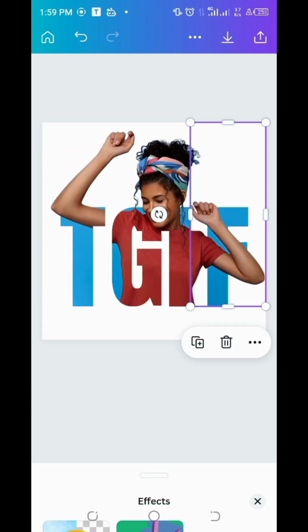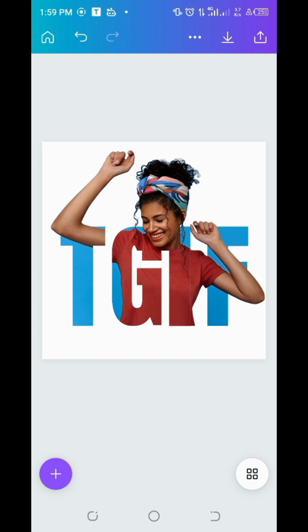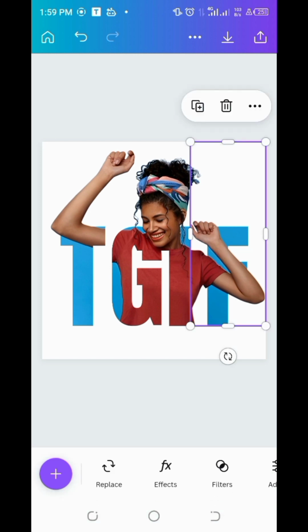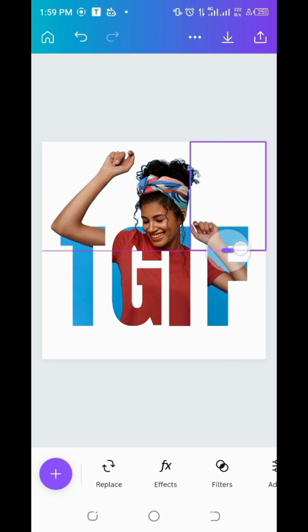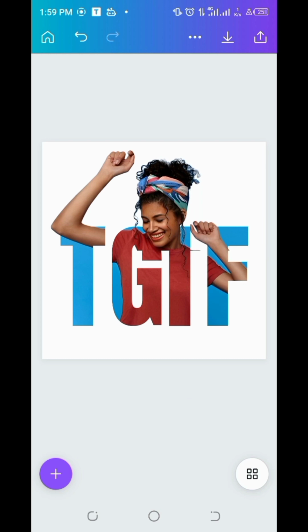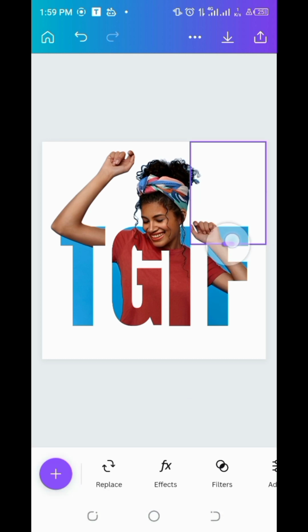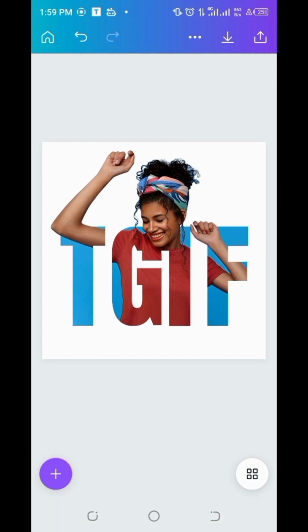All right, I think we should actually leave it this way. Instead, you can just crop this out. Yes, this is actually perfect. You can see that we have been able to work with this image the way we want it to be.